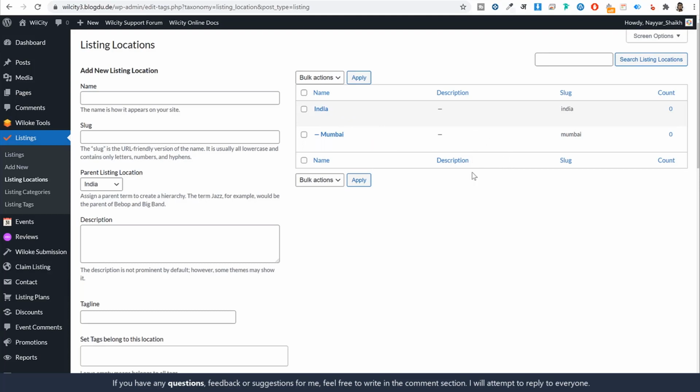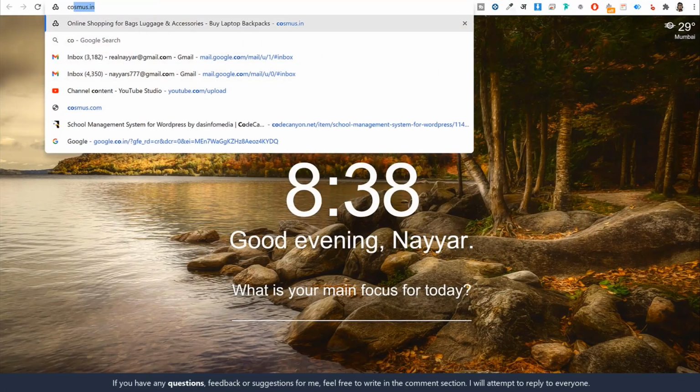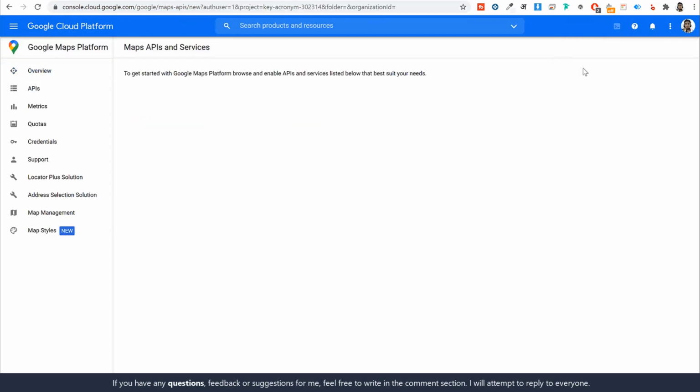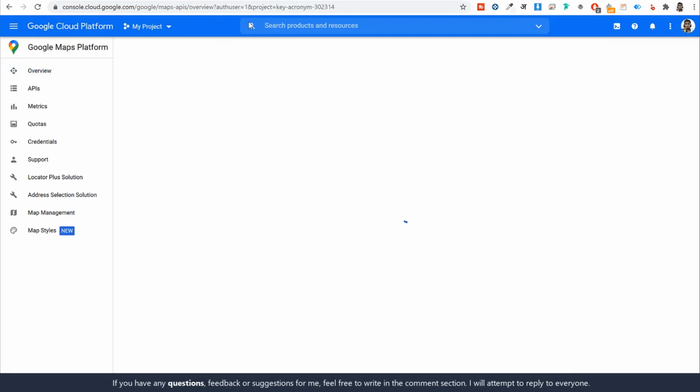Now basically the more important thing would be to add the Google Map API key, so that we don't even need to do all these things. This thing will be automatically generated. So let me show you how you can do that. So we need to do one thing. You need to go to this website, console.cloud.google.com. Once you go to this website, you'll have to log into your Gmail account. Now once you log into your account, you will see a page something like this.